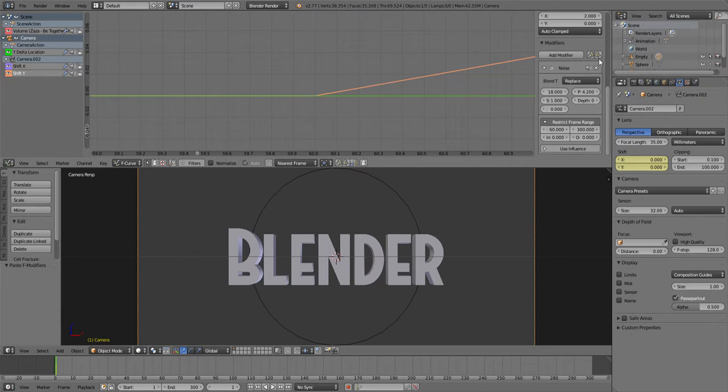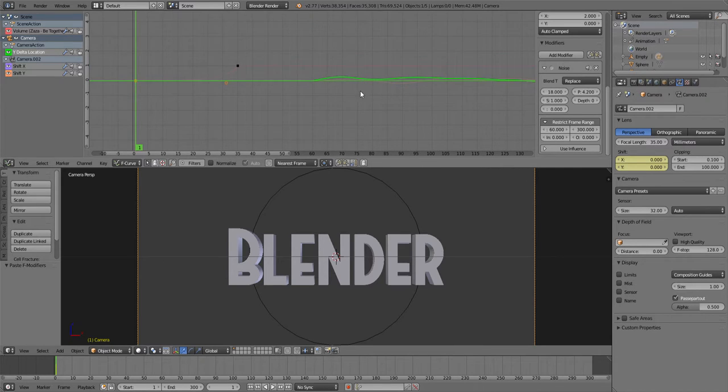Now I'm going to hit copy to keyboard up here and go to the Shift Y and paste it. Now I'm going to change this value to 20, and then I'm going to edit the phase value until it's back in the middle. Now go to the Y delta location and just hit paste, and you're done. You've got some camera shake, so let's take a look at what that looks like.